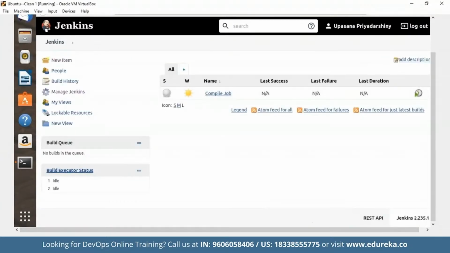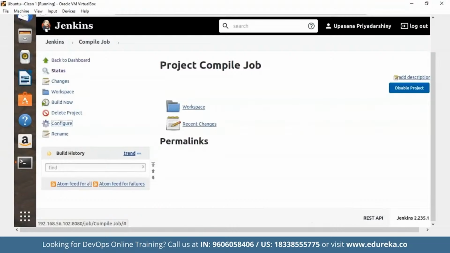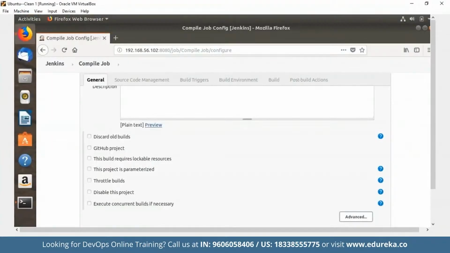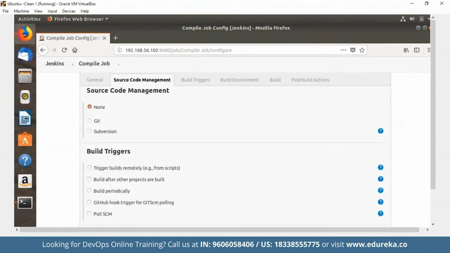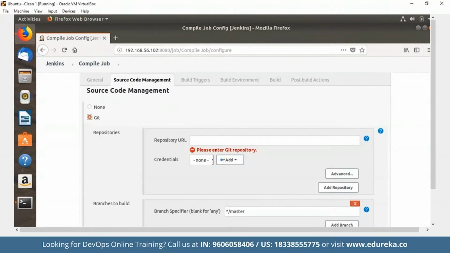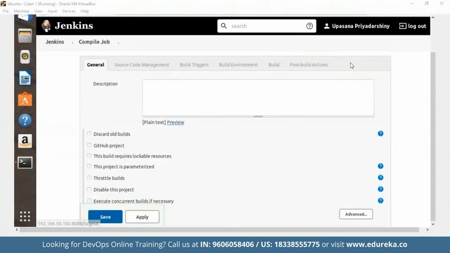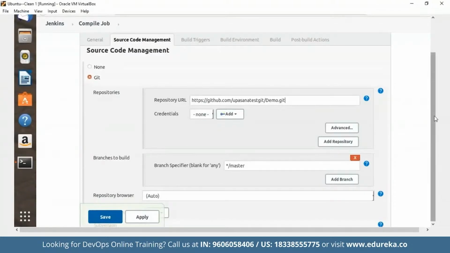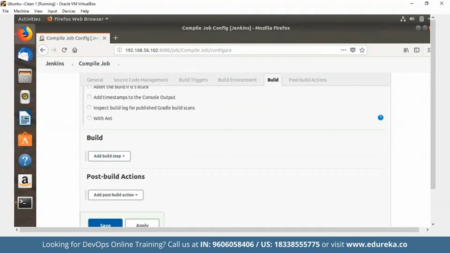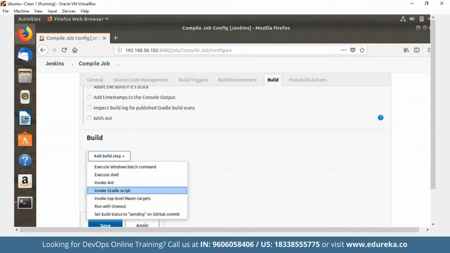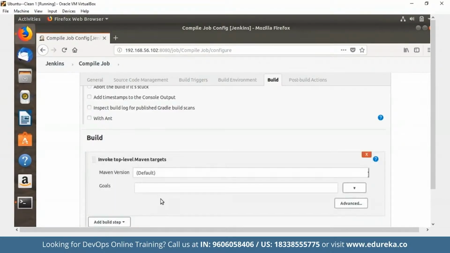OK. So here we have our compile job. Let's just click on it and then go to configure. So now we are going to configure our job. Here I'm going to go to source code management, select Git, and here it's going to ask you to enter your Git repository. Instead of typing, I'll just go to my Git repository and just copy and paste the link. So in build, I am going to select invoke top level Maven targets.